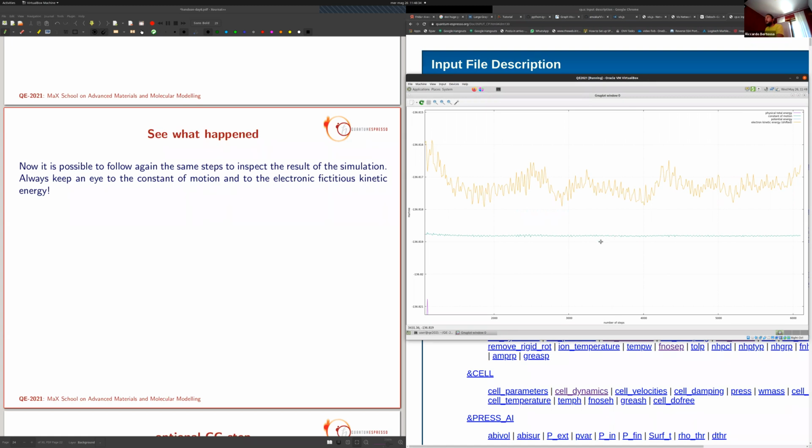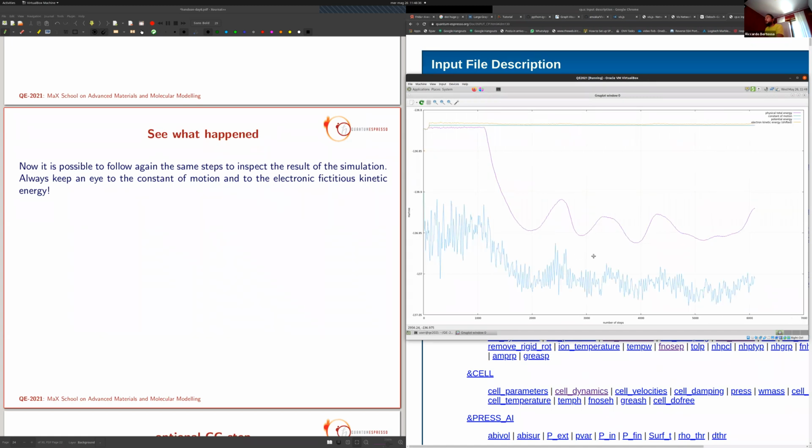So it looks like everything is going well. This is the potential energy. It is equilibrating around different values, of course, because we switched on the thermostat. And okay, let's see the temperature.